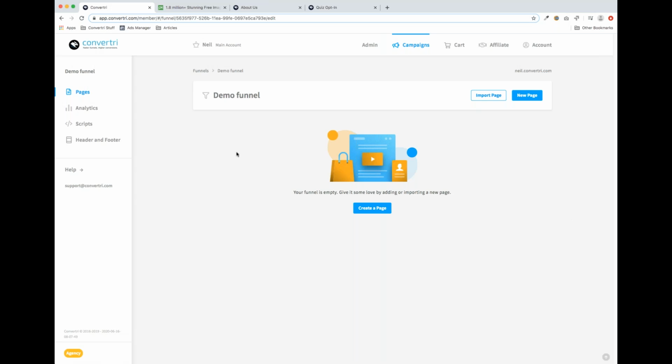Right. So before we get started, can I just check what kind of experience level everyone here has with Convertri? On a scale of 1 to 10, where 1 is you're only just getting started, and 10 is you consider yourself a world-class expert, what kind of level do you see yourself at?